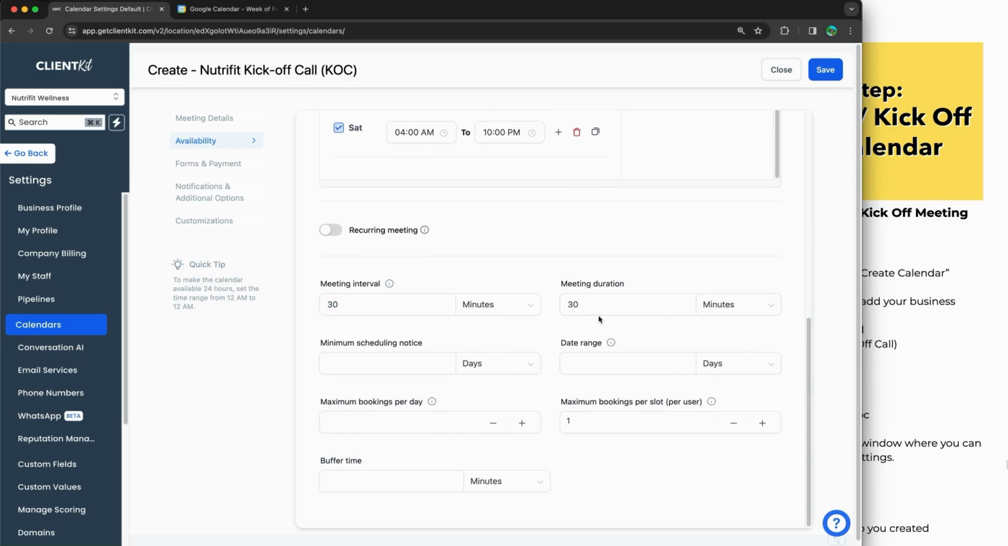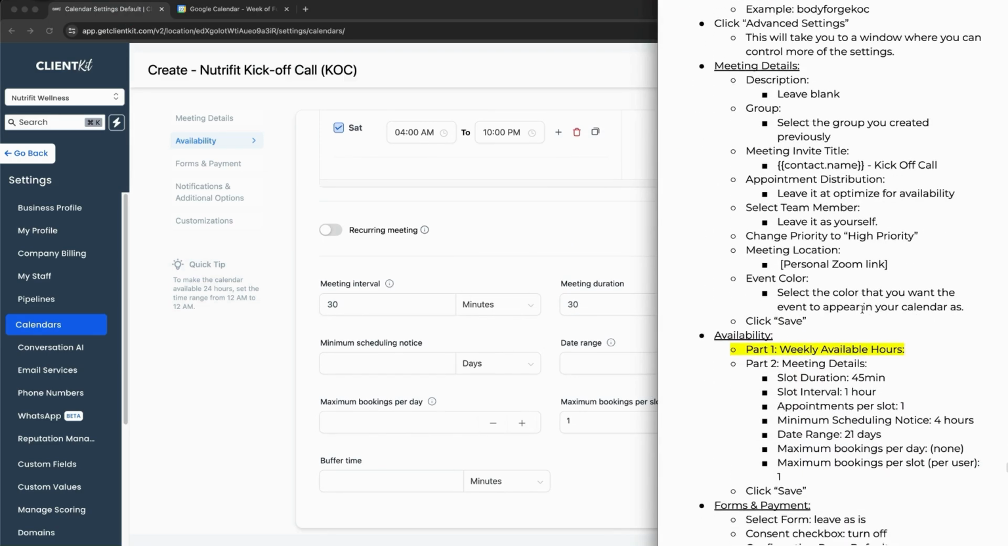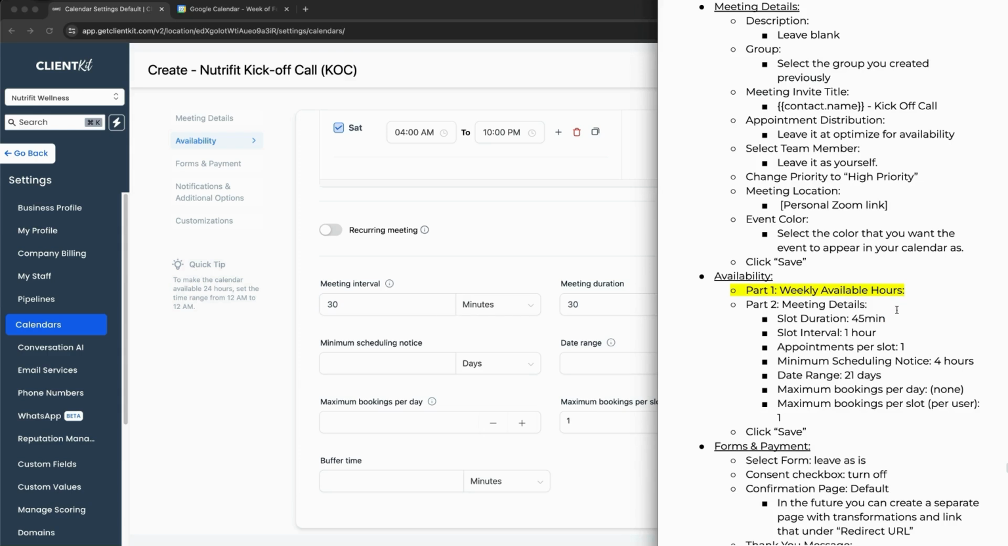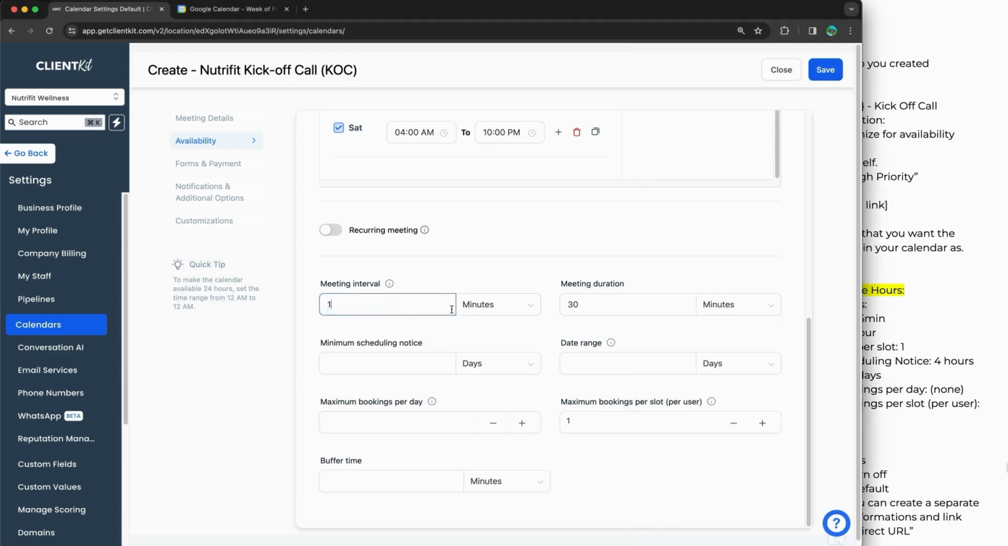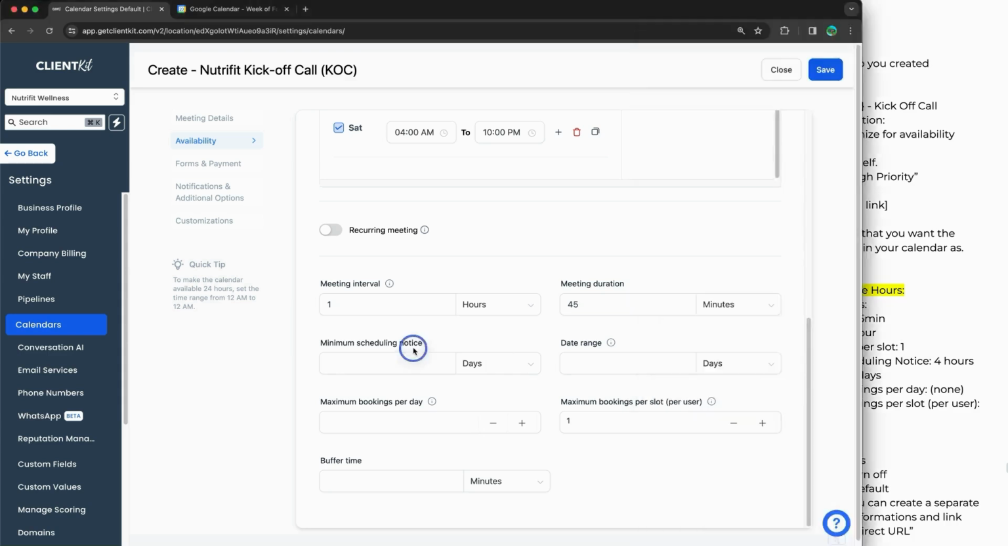Now, in terms of the actual settings for the meeting intervals, this is actually going to be very important, okay? So what you're going to do is this is going to be a 45-minute duration with a 1 hour interval, okay? So it's going to be 1 hour interval right over here with a 45-minute duration. Now, minimum scheduling notice on here, typically we just do like 4 hours. Obviously, you can adjust that if necessary for yourself.